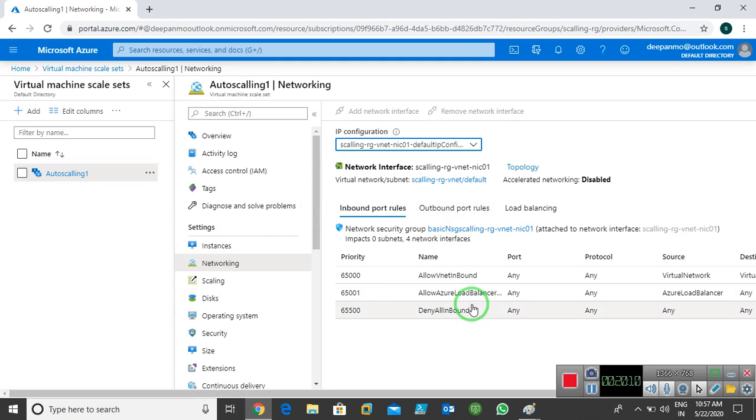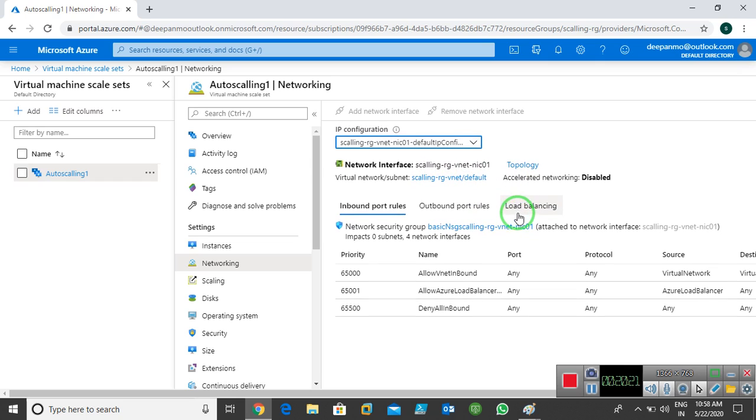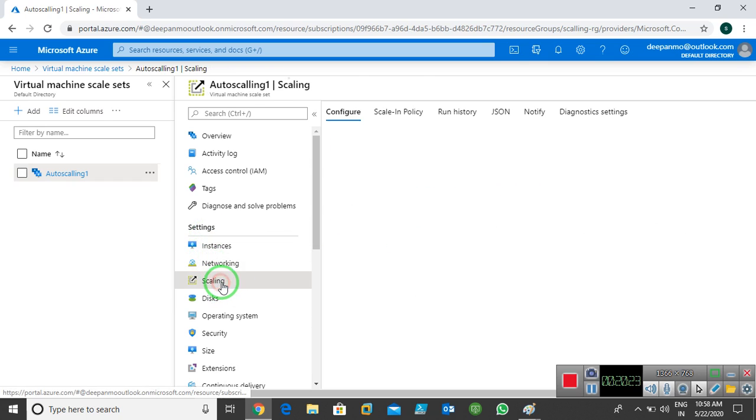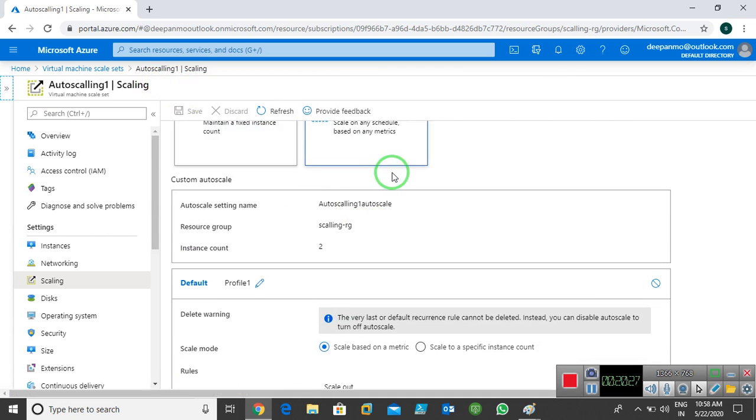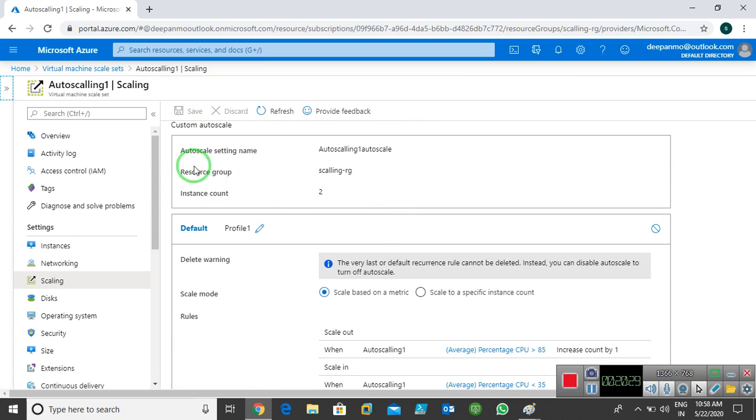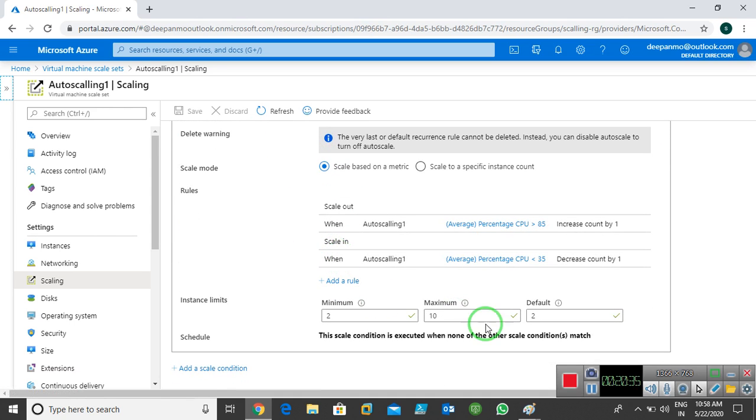If you click on networking, it gives you all the information about inbound rules, outbound rules, and what network we're using right now. By default we're using scaling RG VNet. If you click on scaling, whatever we can configure is there. We can go for manual scaling, custom scaling. We can go for resource group. This is my resource group. Account to instance. It's showing you everything which we have.